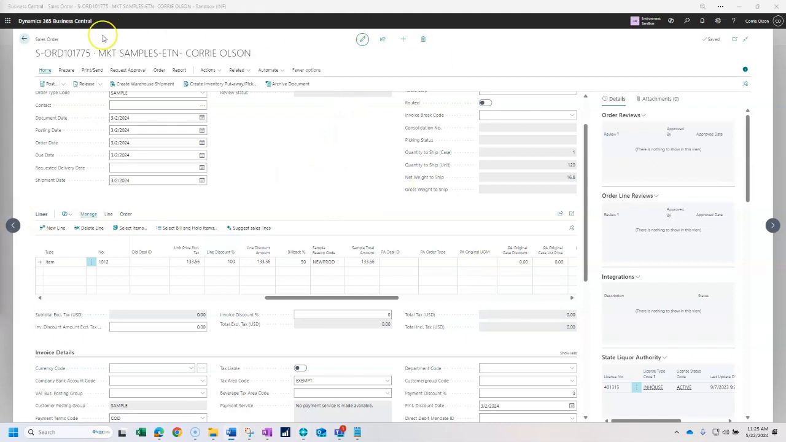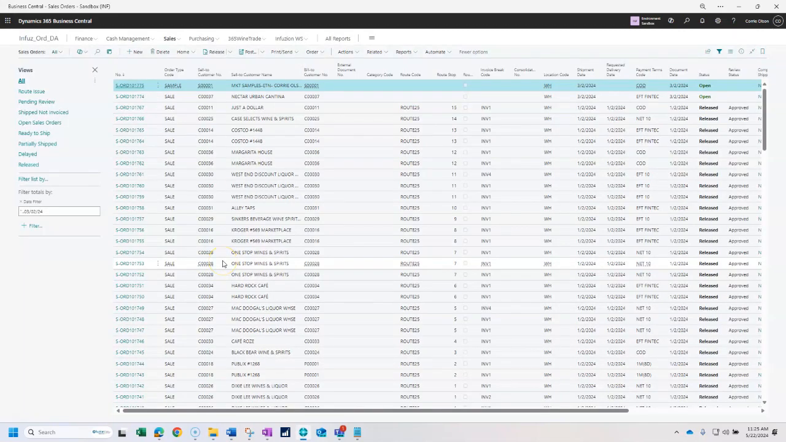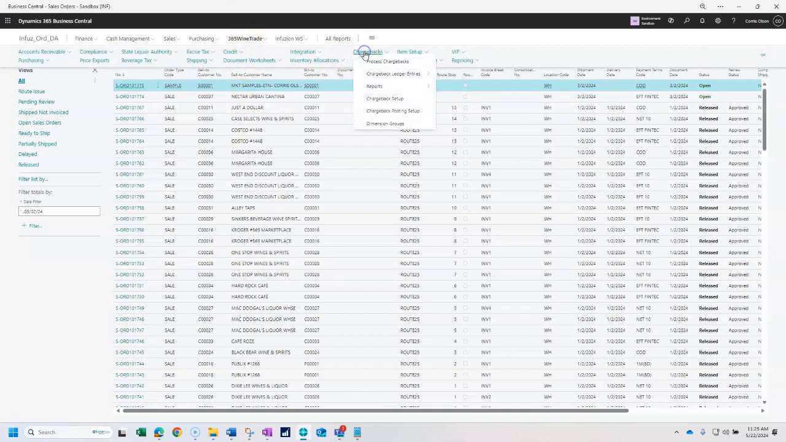Once I have my orders and I post that, it starts to gather all that information in order to bill back. So now we have all this information posted, and we're going to go to processing. This is what you would have done in our InfusionGP solution through the depletions verification workbook. In this case, you're going to do that inside BC in the 365 wine trade under chargebacks, process chargebacks. Now for DAs, we can take a peek and look at how DAs are building, and we'll do that here in just a little bit.